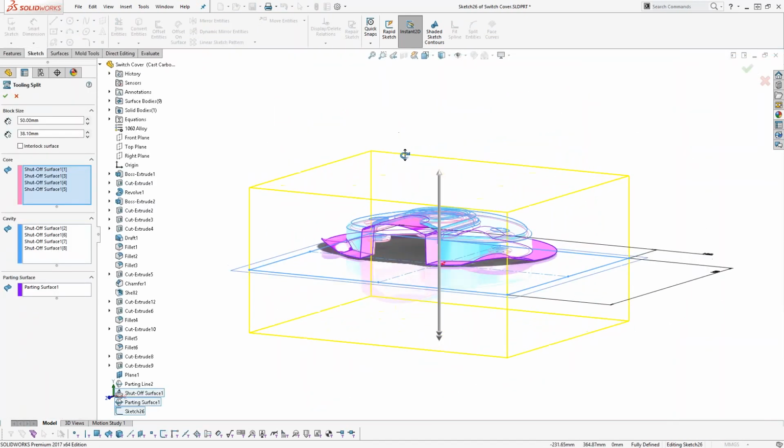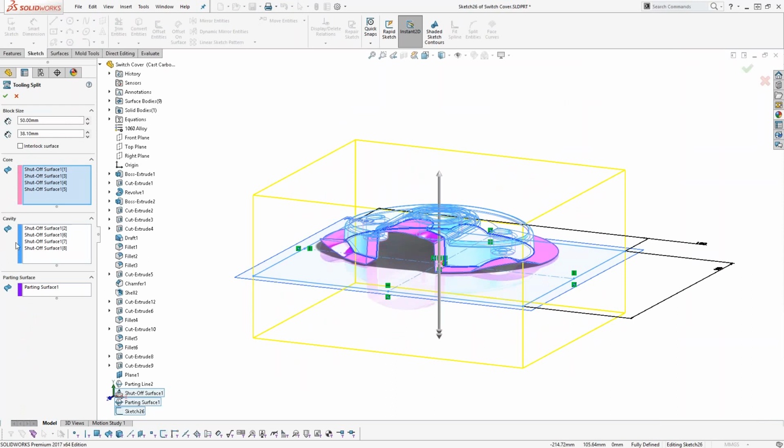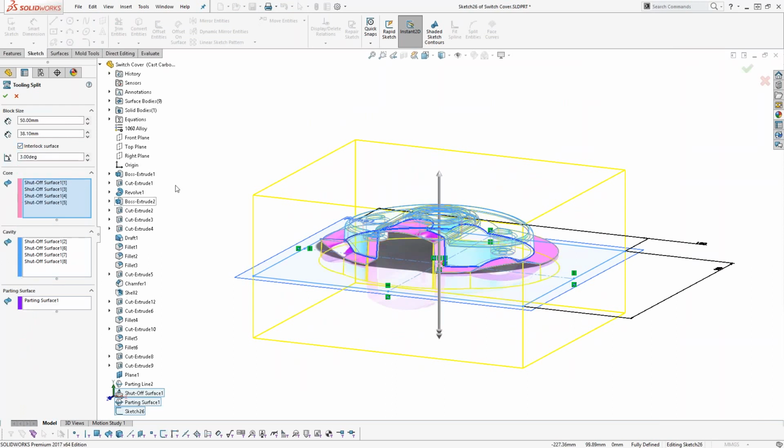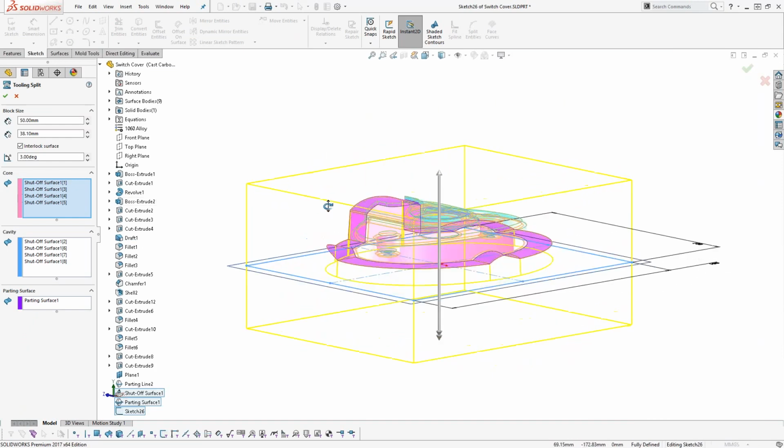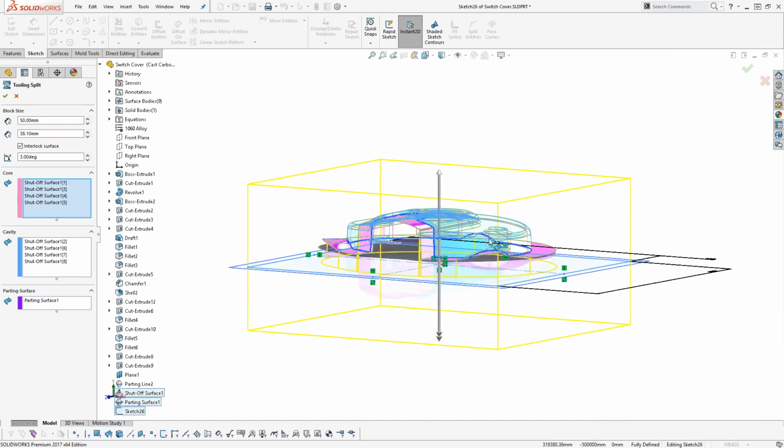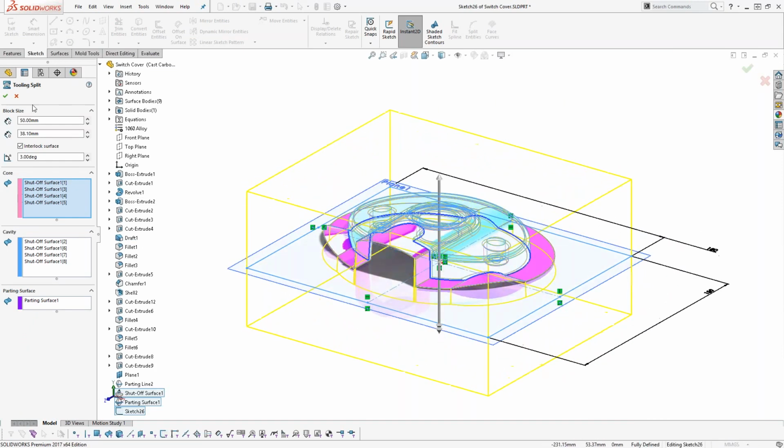See, SOLIDWORKS has automatically grouped all of our core surfaces, all of our cavity surfaces, and all of our parting surfaces. And I can show you why that is. We're going to need an interlock so that we can get that out because we didn't have the parting surface go all the way through the tooling split. So we'll check that off.